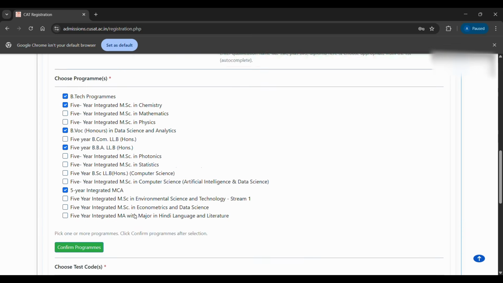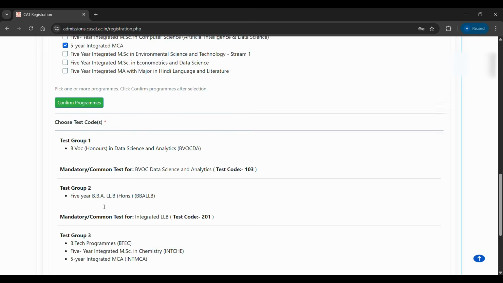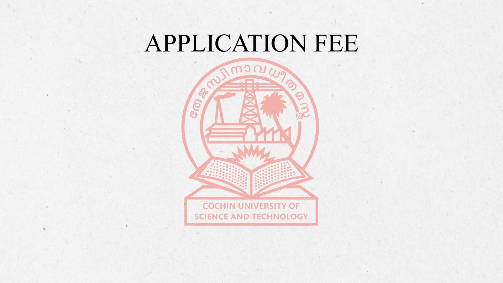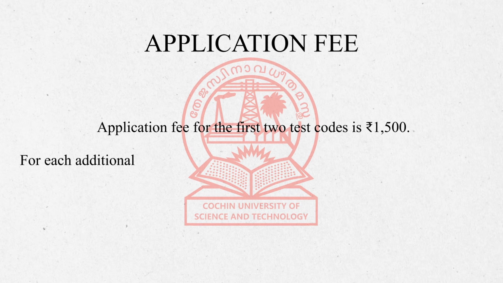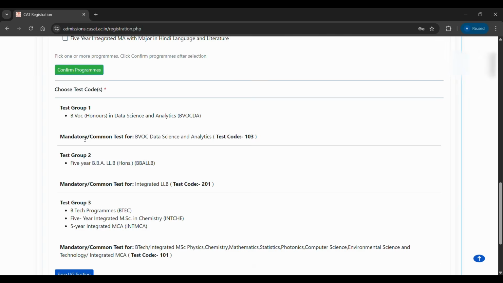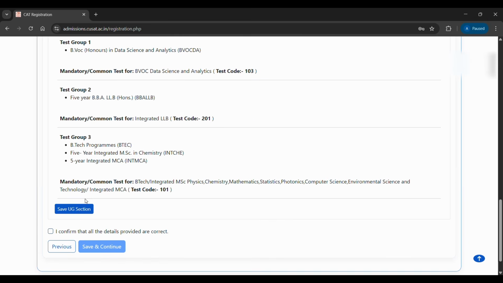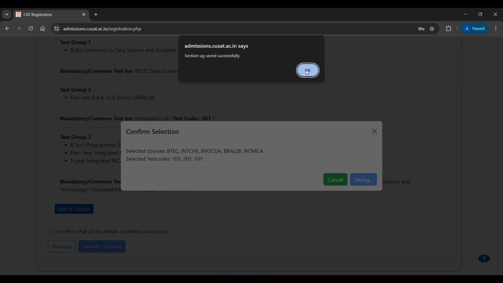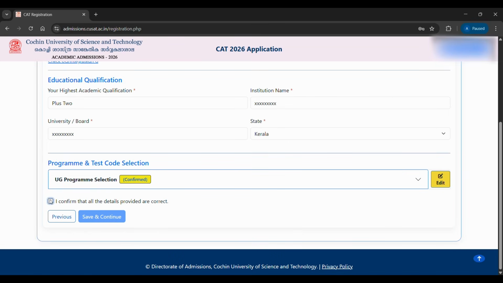Based on the program selected, the corresponding test codes will be displayed. Please note that the application fee for the first 2 test codes is 1,500 rupees. For each additional test code, 500 rupees will be added to the regular application fee. Click on Save Section button. The current section will be saved after this. Click on Confirm and then Save and Continue button.